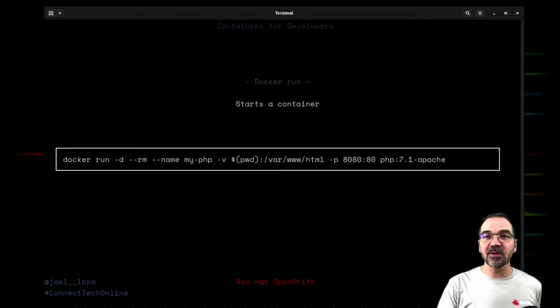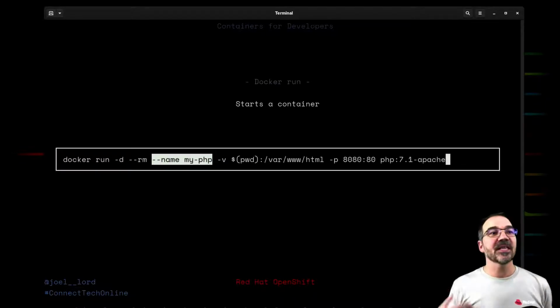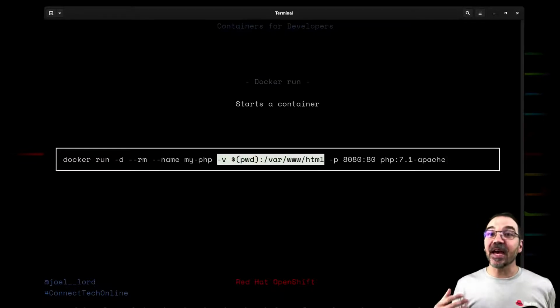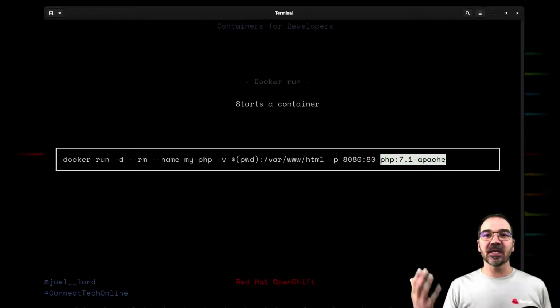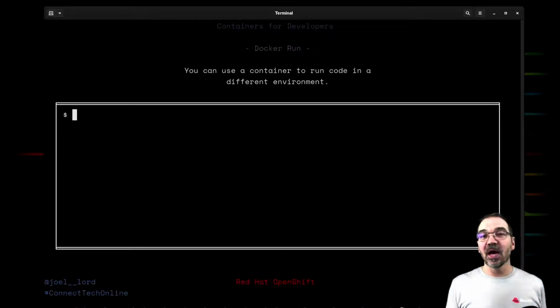So to start a container, this is the command that I've used: docker run, -d to run it in detached mode, --rm to clean up afterwards, --name to give it a name so I can stop it and access it easier afterwards, -v to mount a volume, -p to map some ports, and finally the name of the image that I wanted to run. And that's it. I was able to run this application. You have to memorize all of those commands, but it's really quick, it's really fast. You saw how fast it was to start that server.